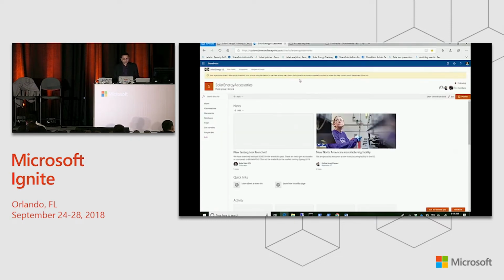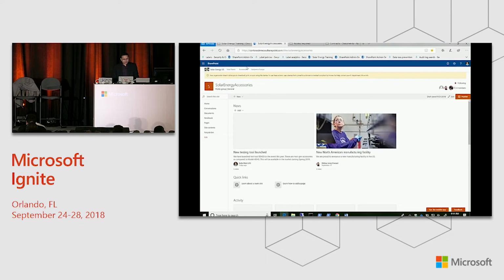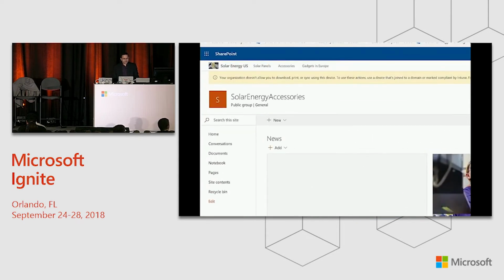On the other hand, I'm going to switch to the Solar Energy Accessories site right here, as you can see in the URL. And the moment I come from the unmanaged device, it also shows me an information bar saying your organization doesn't allow you to print, download, or sync using this device. So the user is always in the know about what's happening and why he's not seeing some functionalities while he's coming from personal devices. So this is keeping the user informed about what experience he's getting, but at the same time, you are protecting your corporate data from leaking to personal devices.